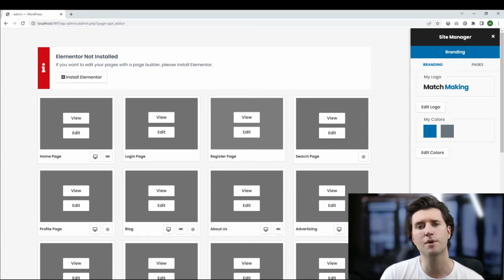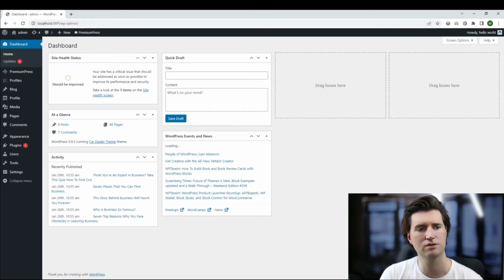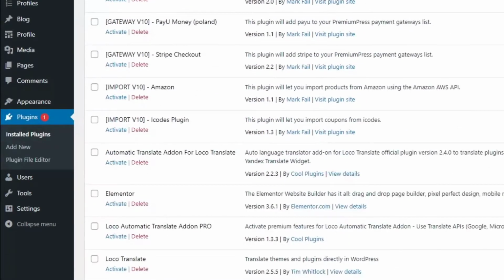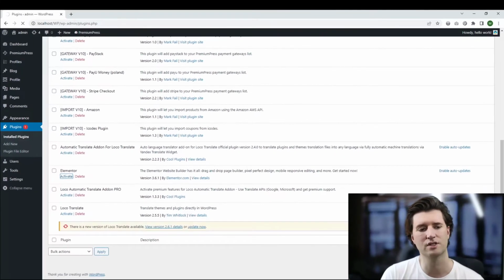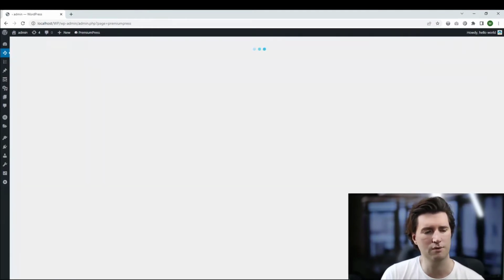Now, the great thing about PremiumPress themes is that we do not require the pro version. You can use the free version for all of the PremiumPress themes. So just go ahead and click install Elementor. Now, I already have Elementor installed, so I'm just going to show you how to activate it if you do. Just click on plugins, scroll down, and where it says Elementor, just click on activate. Okay, painless, very easy.